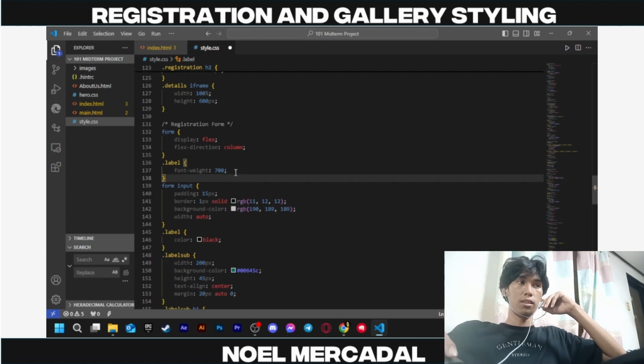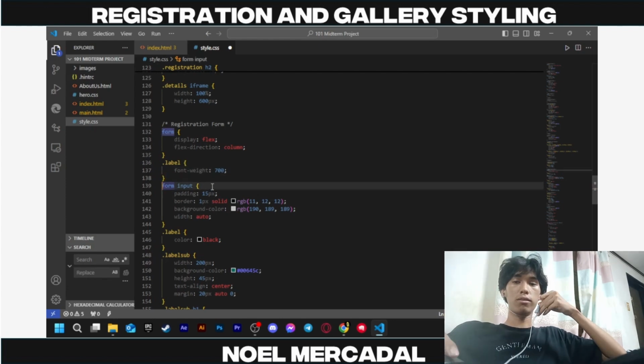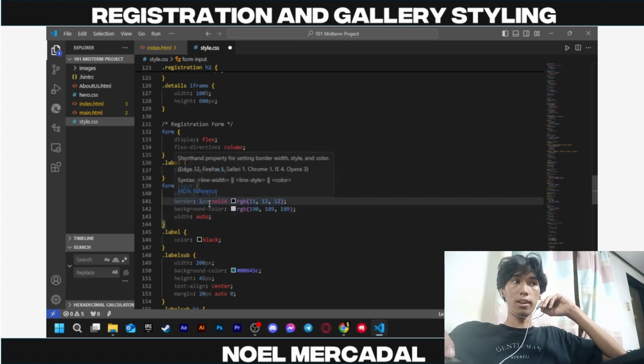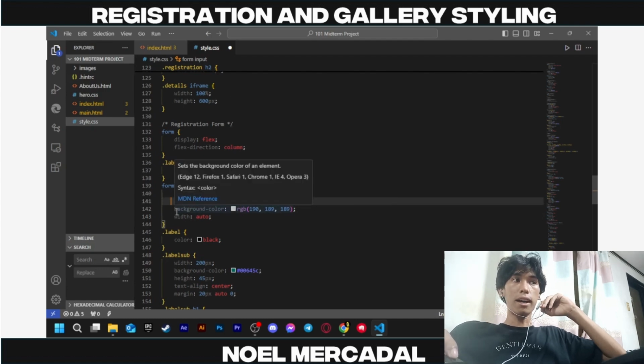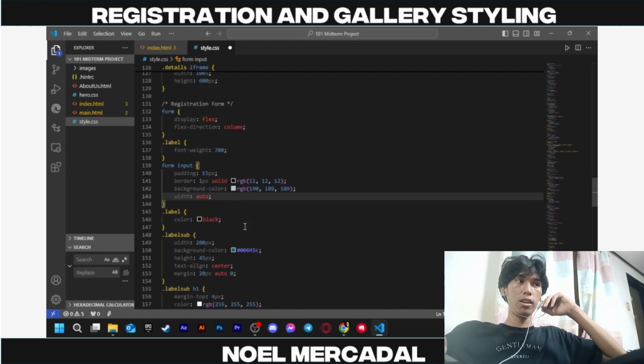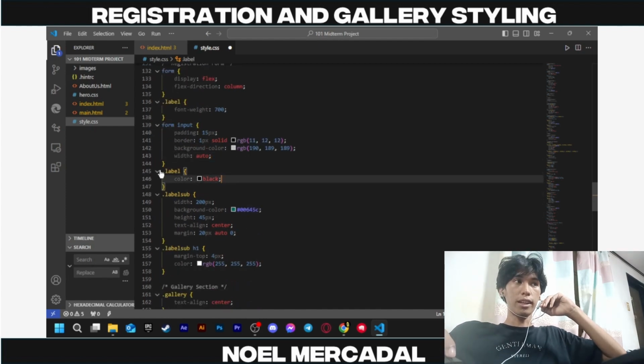That's technically it. So sunod nun, tatawagan natin yung form and input tags, and lalagyan natin sila bawat isa ng a padding of 15 pixels from all sides, a border of 1 pixel solid and black na color na shade, a white background color, and a width of auto. So pagkatapos nun, after that, yung dot label is tatawagin natin ulit and lalagyan natin ng color na black. So yung text nun is magiging black.